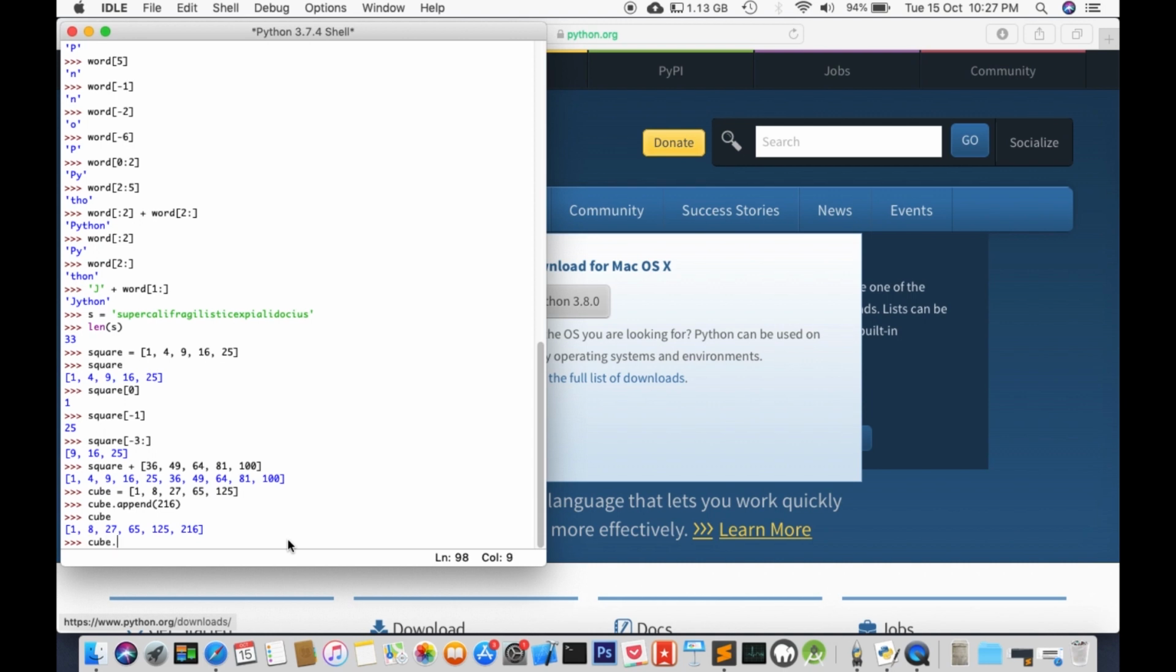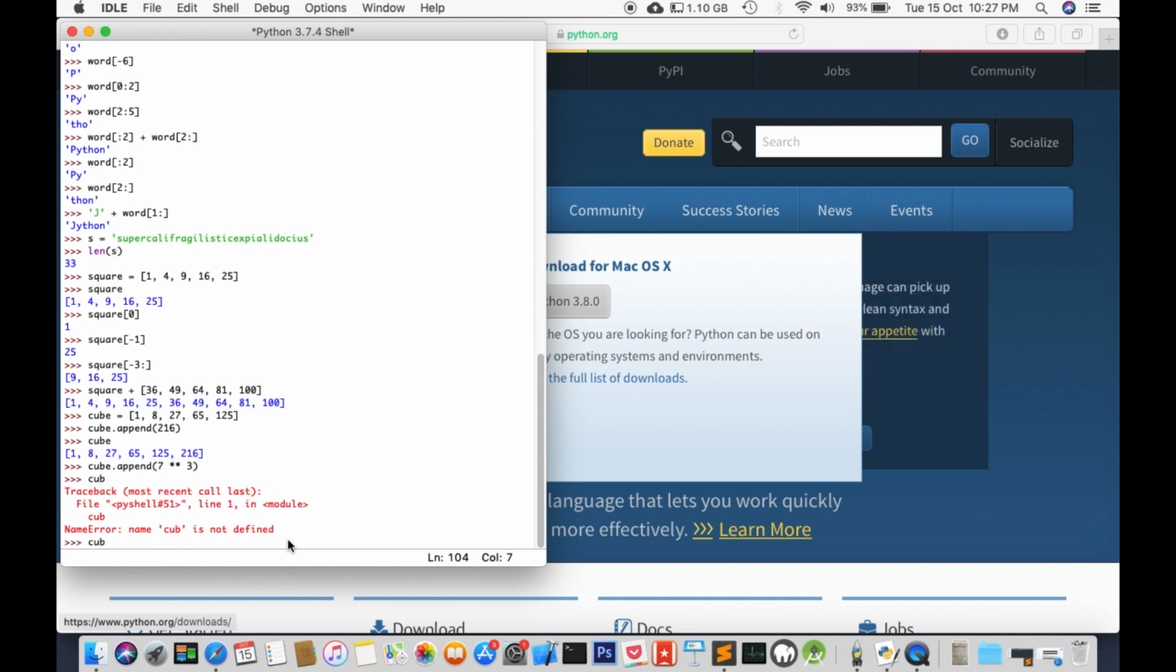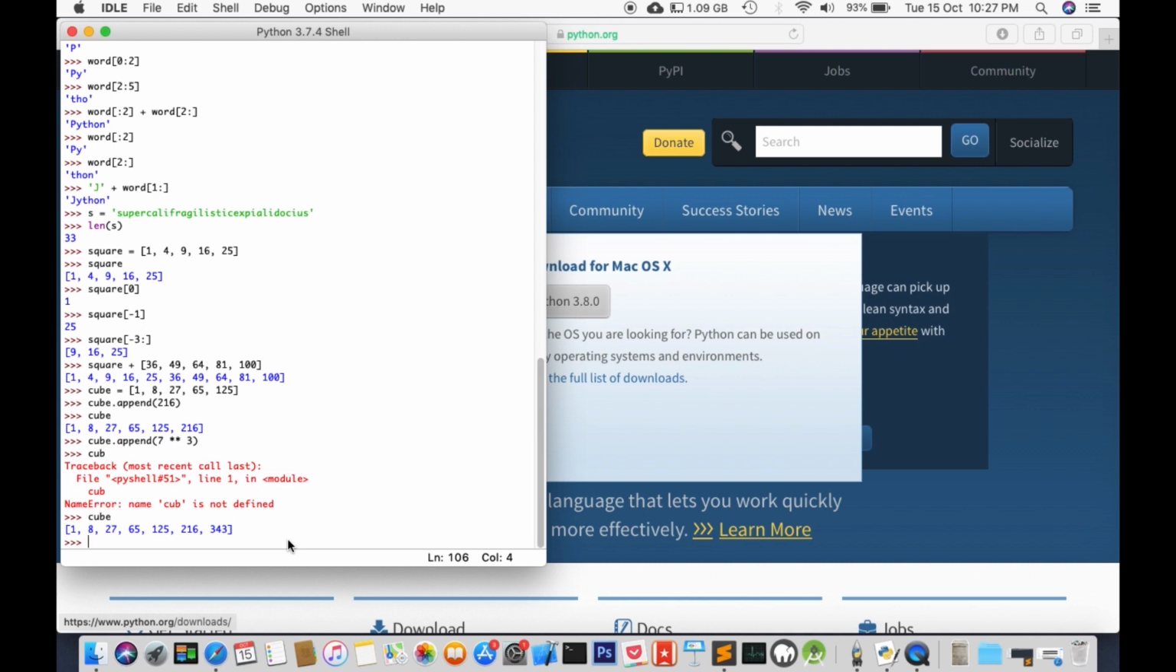And I can also do this. 7 by the power of 3. Oops, sorry. Cube. So now I have 7 values: 1, 8, 27, 64, 125, 216, and 343. How cool is that?